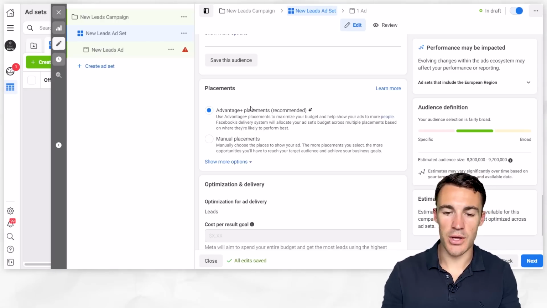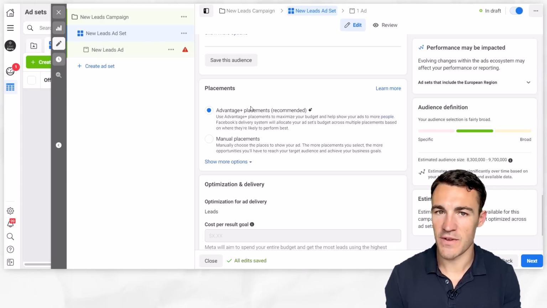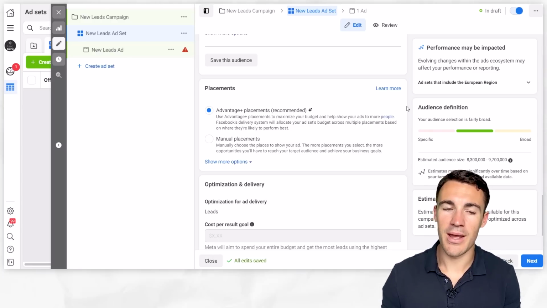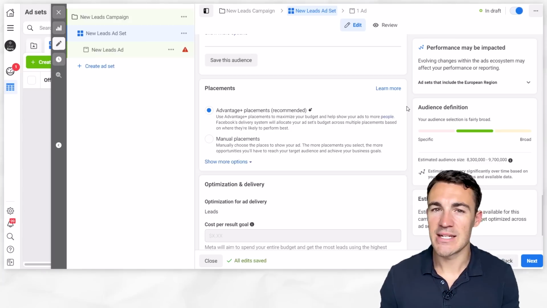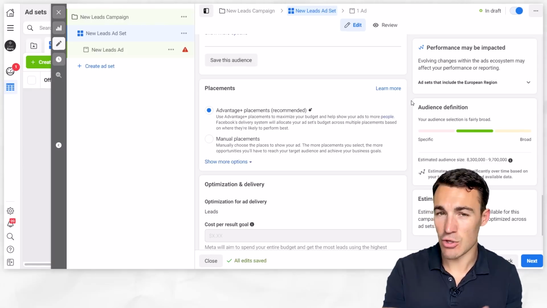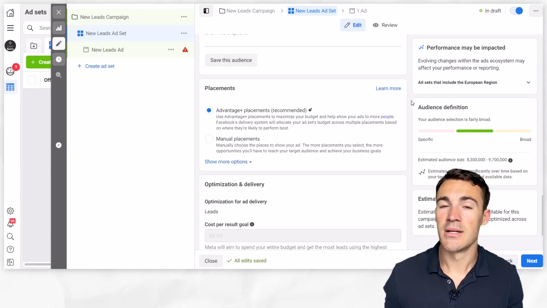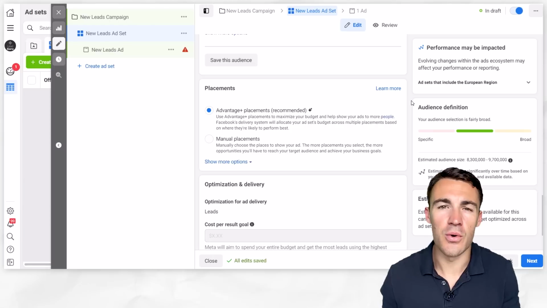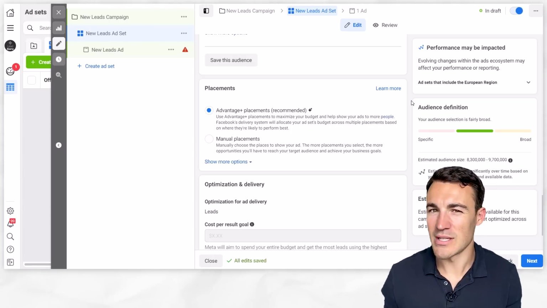That allows Meta to work out where to put your ads across Facebook and Instagram to get you the best possible results. If you are running with a traffic objective or optimization or something like that, you would want to go with manual placements and be more selective and just go with the Facebook and Instagram feeds and stories, usually something along those lines. And that's because you can get very cheap clicks, for example, on the audience network, but that's not very good quality traffic.